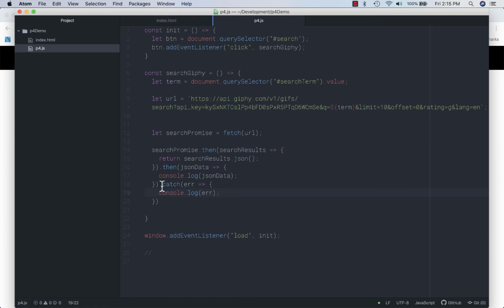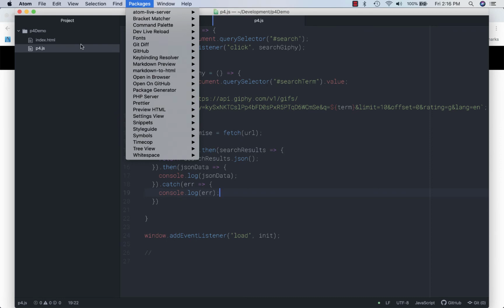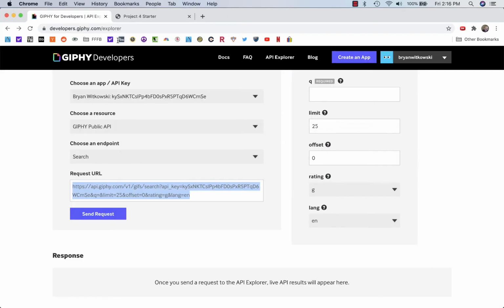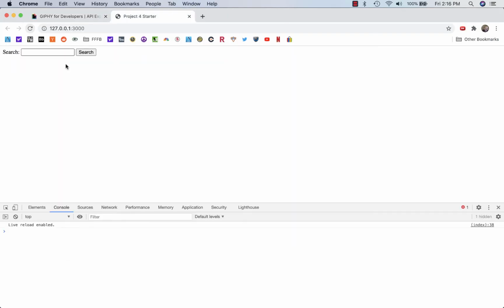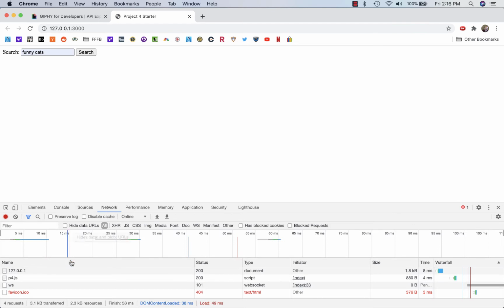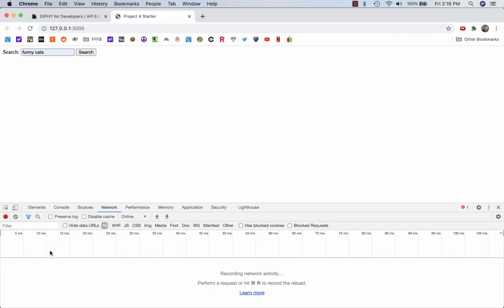Okay, this catch is for when we can't resolve our result set. Now, if I have my Atom Live Server running, which it looks like I do, I should be able to go over to my browser and see this. I have my search terms, and I'm going to do a search for funny cats. If I look at my network traffic, I want to make sure that it's all clear.